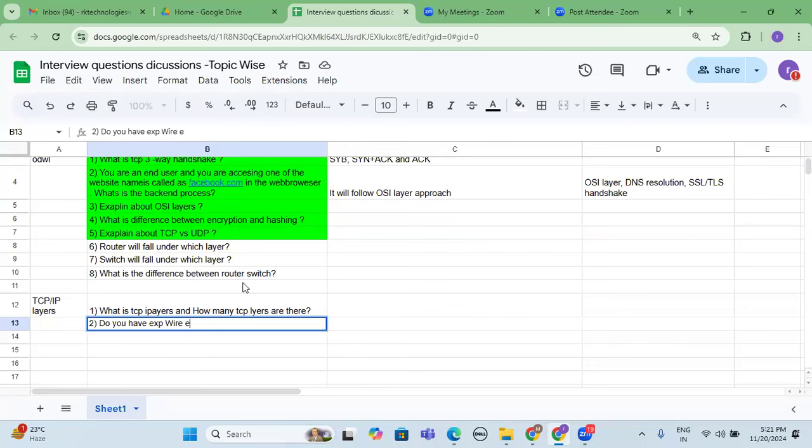Yes, I do have experience with Wireshark. Whenever I want to analyze network outage issues, application performance issues, security issues, server performance issues, log onboarding issues, or any other troubleshooting issues, I can use Wireshark by doing the packet capture.